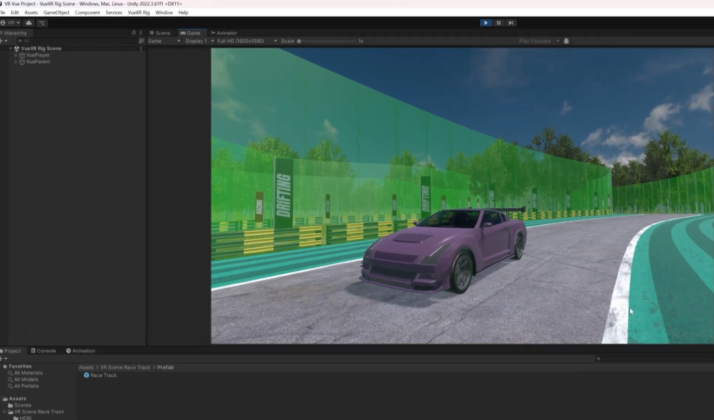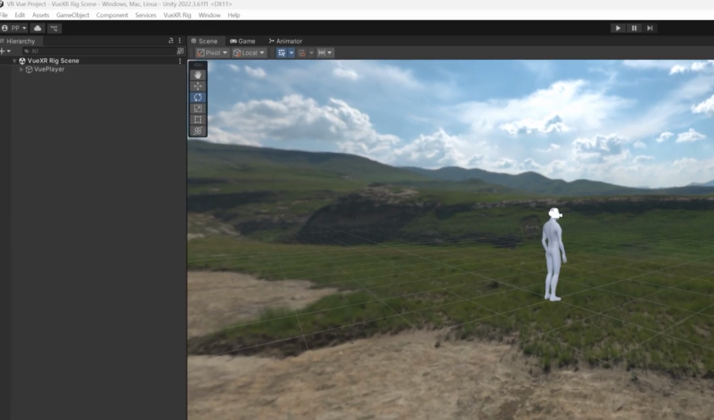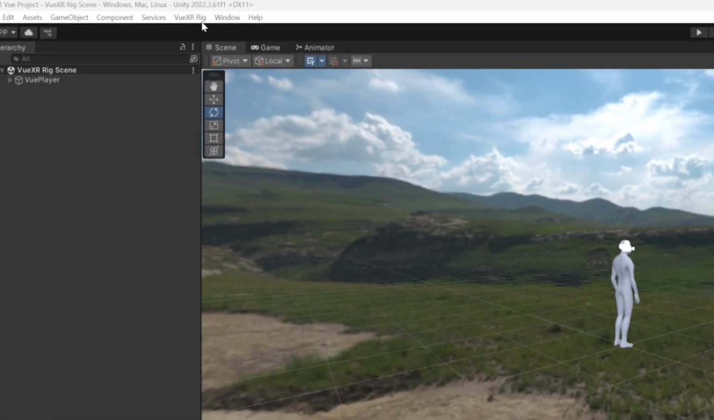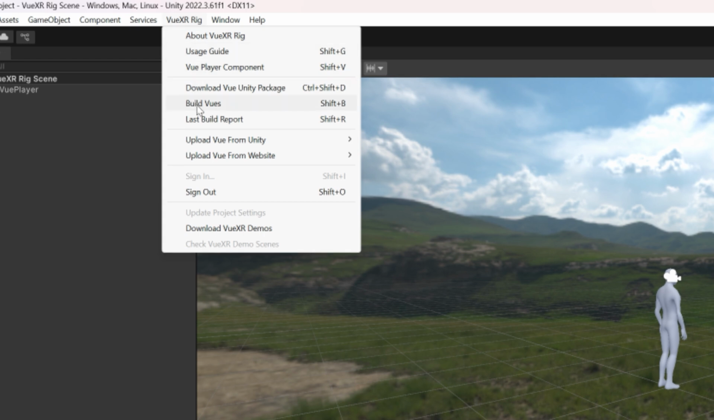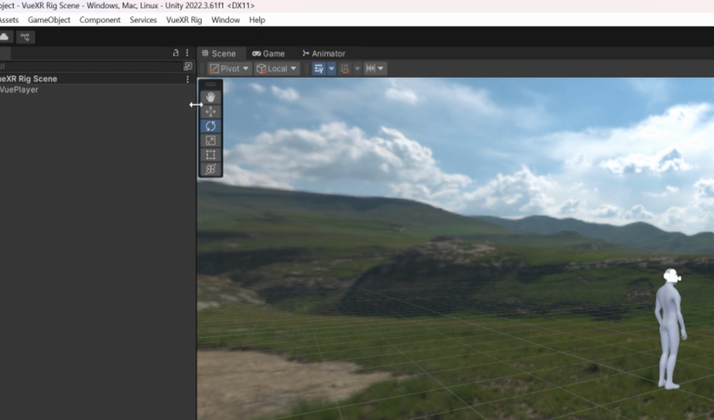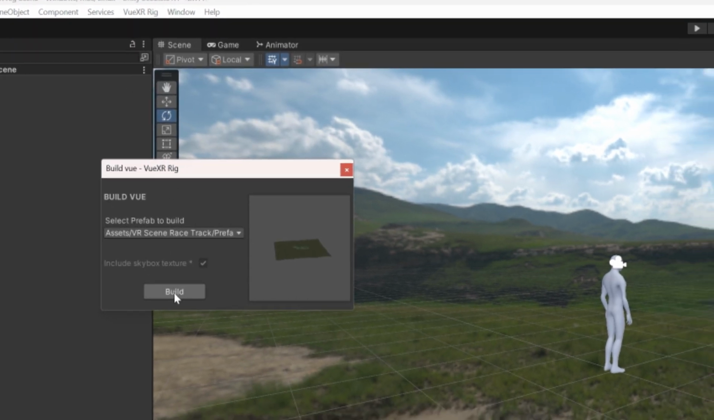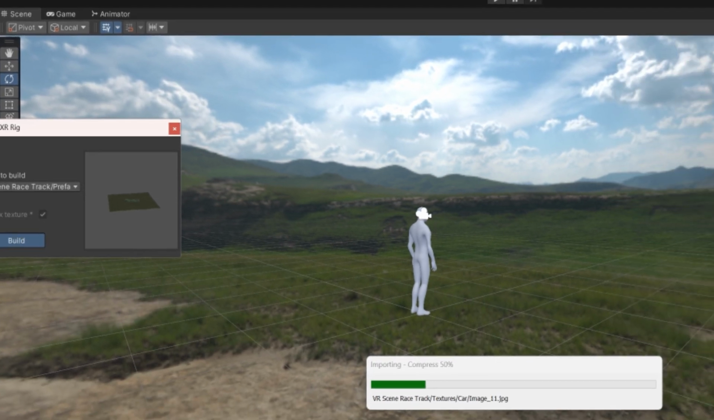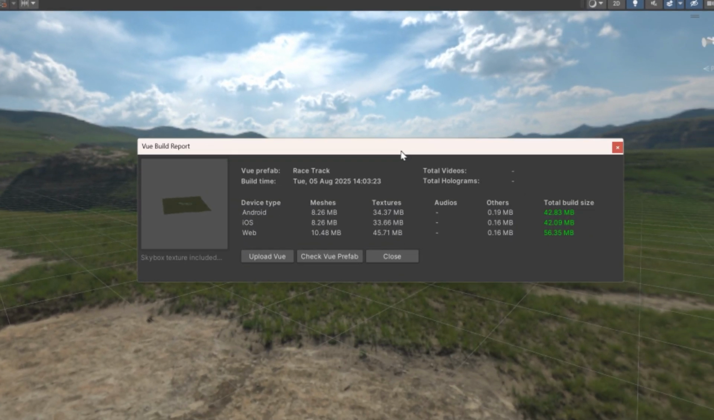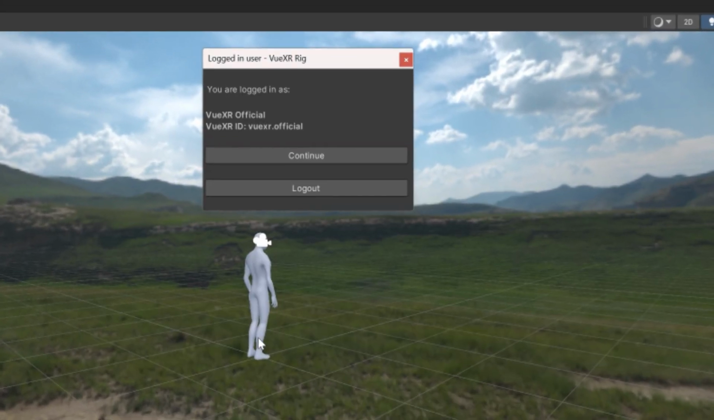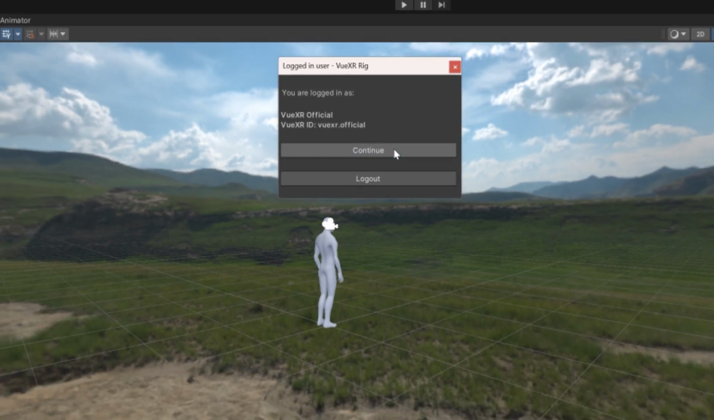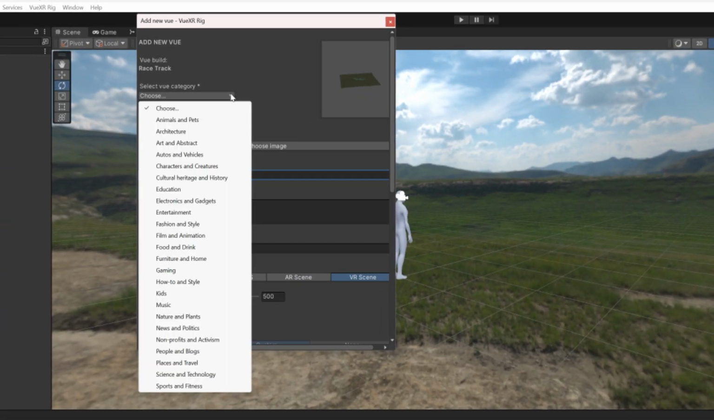When you're satisfied, it's time to publish your VR Vue. Go to VueXR Rig, Build Vue. Unity will compile your content. Once done, click Upload or VueXR Rig, Upload Vue. Log into your VueXR account, fill out the upload form and submit.